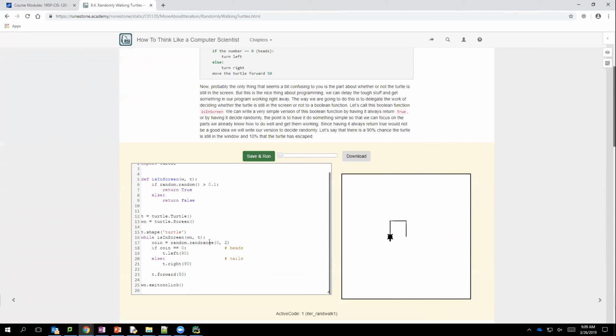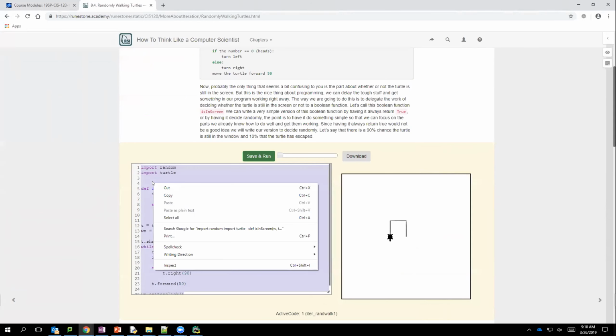And then we're going to use a while loop to say while our isInScreen function keeps returning true, we're going to flip a coin. And if our coin toss, using a random number, comes up with a 0, we're going to turn the turtle left. Otherwise, we're going to turn the turtle right. And then we're going to have him go forward a little bit. Let's copy this program and put it in PyCharm and see if we can run it ourselves.